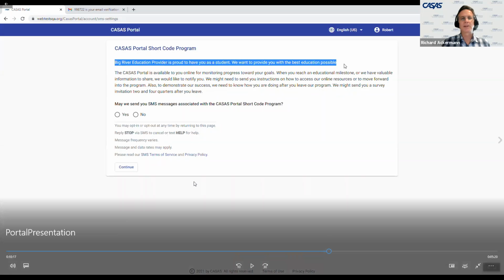And I'll stop you here, Gabriel, and talk about this for a moment. So this part here became pretty complex, and that was necessary. I'll give you a little history here. I think we're going to be able to change this, but the shortcode program, I mean, the student's not going to know what that is, and we'll take that out.